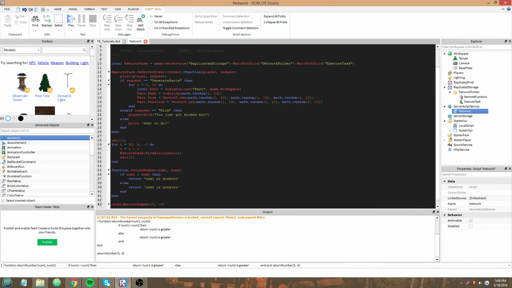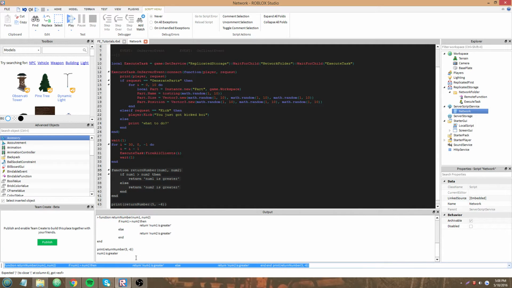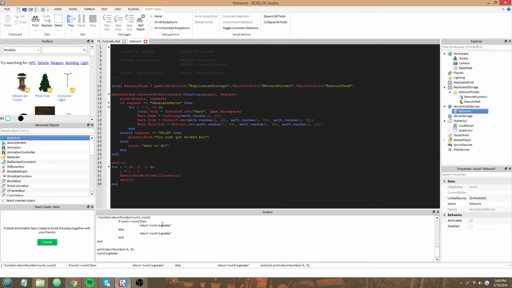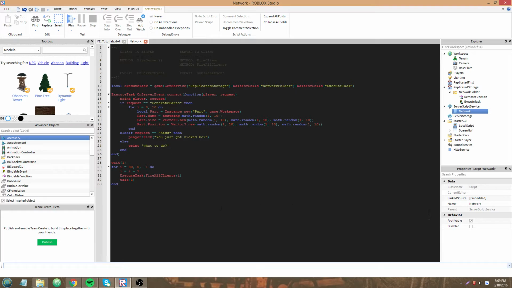I need to print it. That's what I'm trying to do. It printed num1 is greater because the first argument we gave it was greater than the second argument. This time it printed num2 is greater. So I'm not gonna go into detail explaining return because you guys should probably already watch my video on that. So just go back and watch that if you haven't.